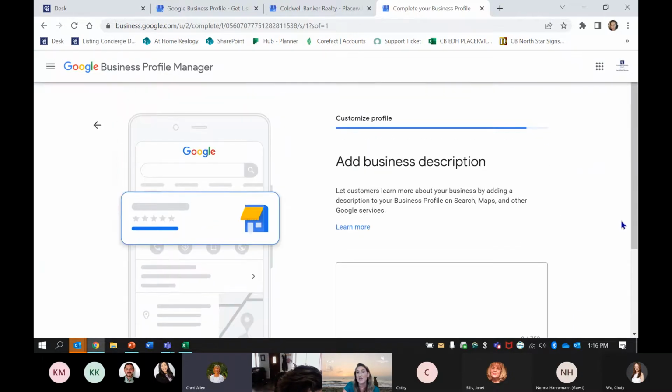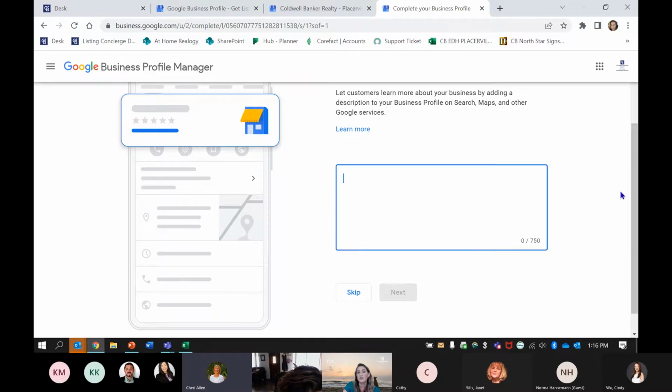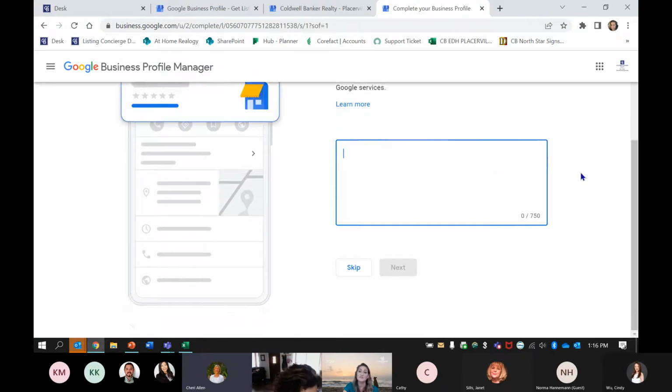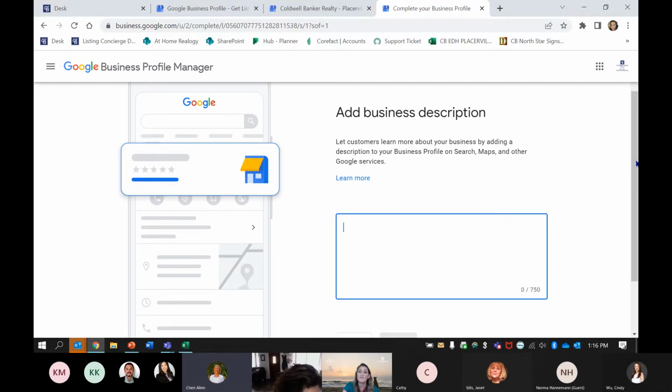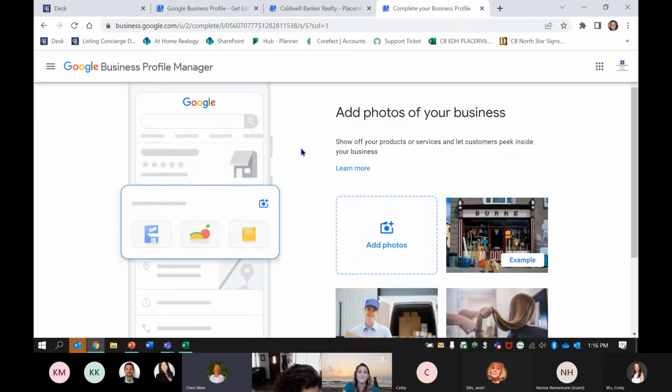Next part is adding a business description. So here you would enter either a bio summary or a summary of the products and services you offer as an agent, your specialties, things of that nature. I'm going to go ahead and skip.